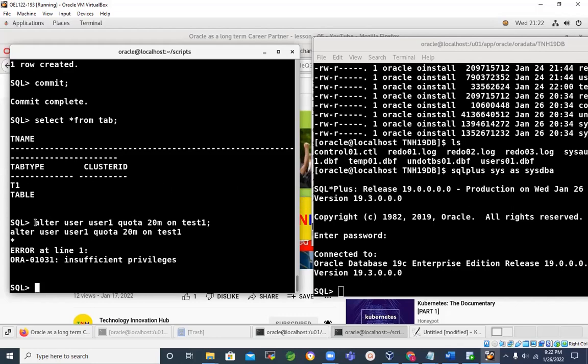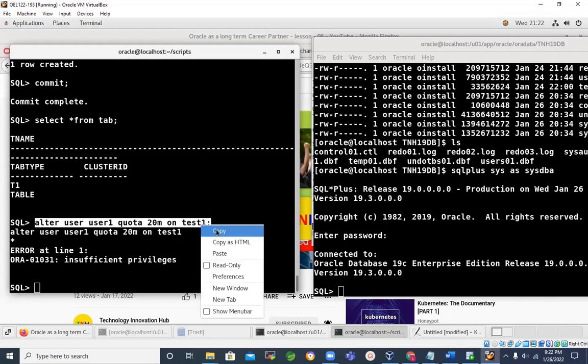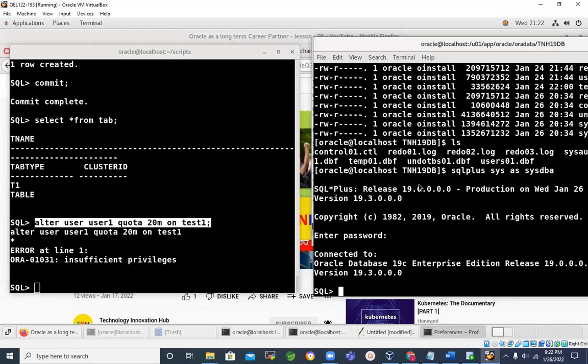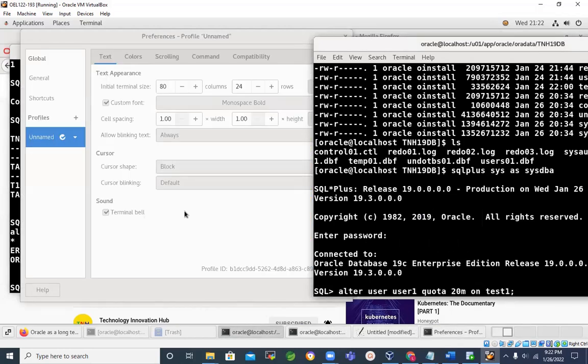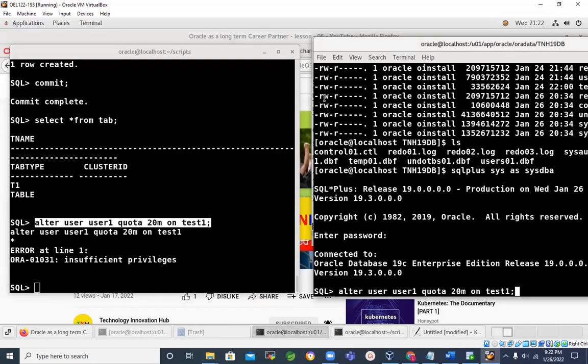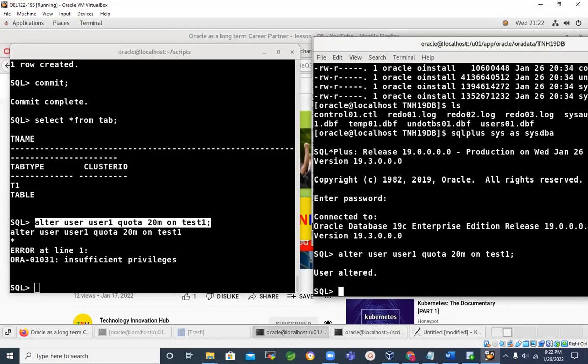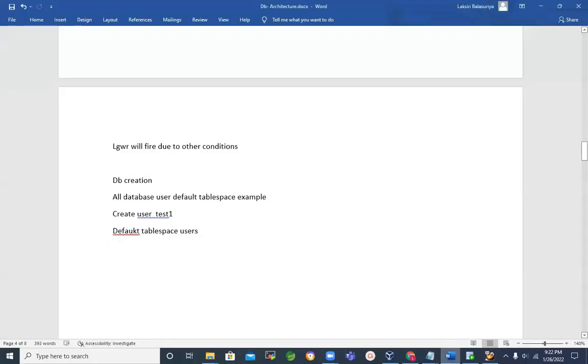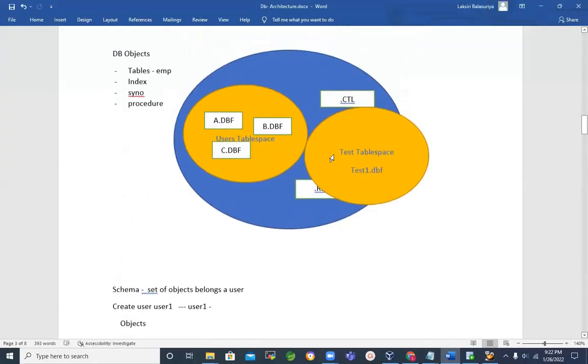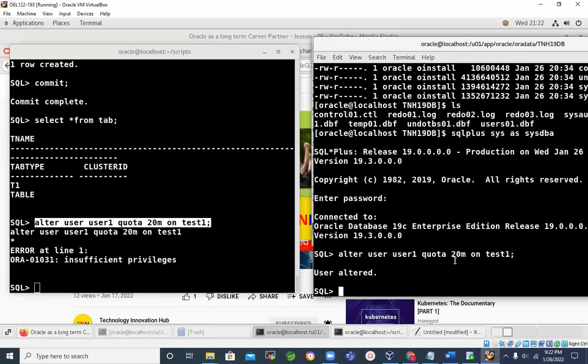Okay. So therefore, I am coming back here. I am going to increase this quota from this place. So now I increase this quota. But one thing to notice is it is still on test 1. He can still work only on the test 1 tablespace. I increased the quota, that's true, but only in there.